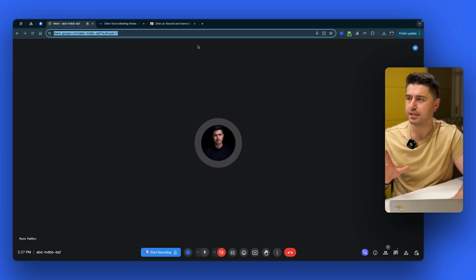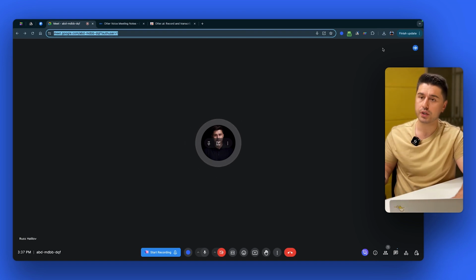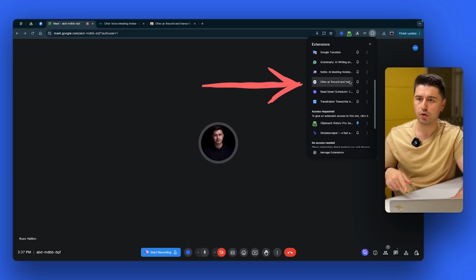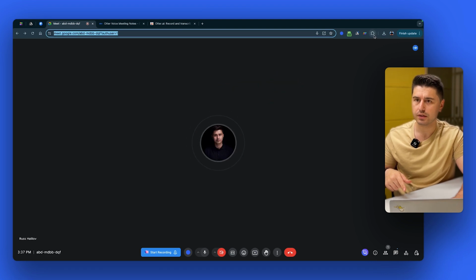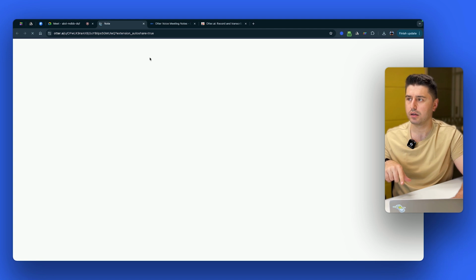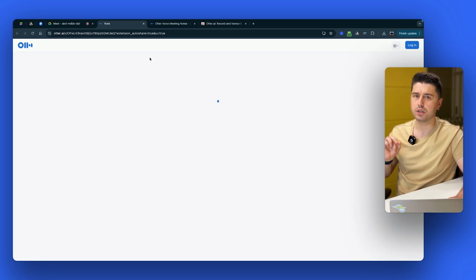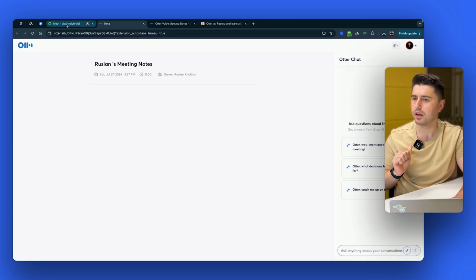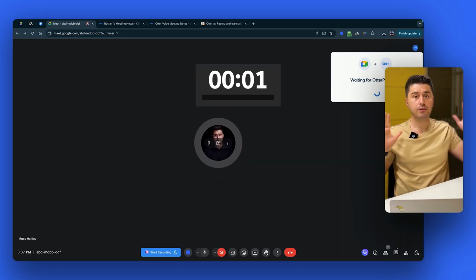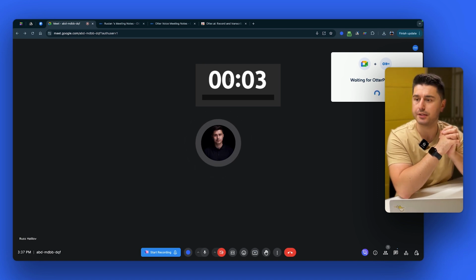But now I already installed the extension, so if I want to invite the bot, I have to click on the extension. Where is this extension? Otter here. So if I click on the extension, I get this huge pop-up and then add Otter pilot. That's weird. Why is it not joining? Otter is working on joining your meeting. Now we have to wait for the Otter bot to join the meeting. Let's wait.